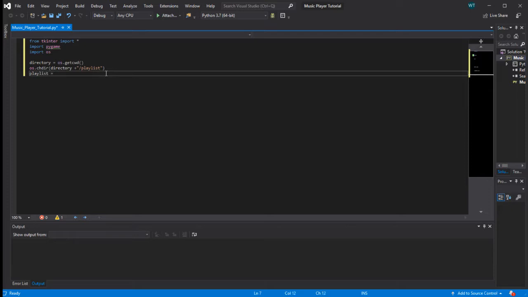And next what you're going to want to do is type in playlist equals os.listdir open bracket close bracket. This is going to list all of the files in it and store them in the playlist variable.